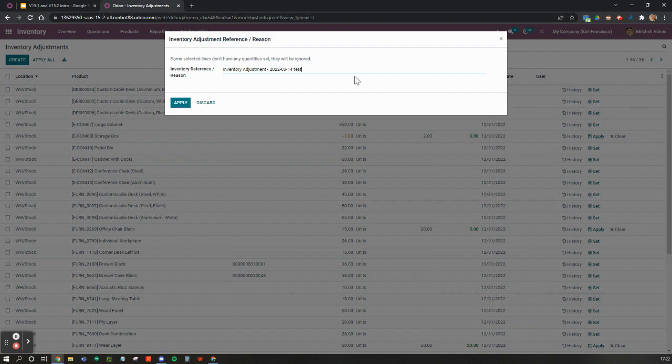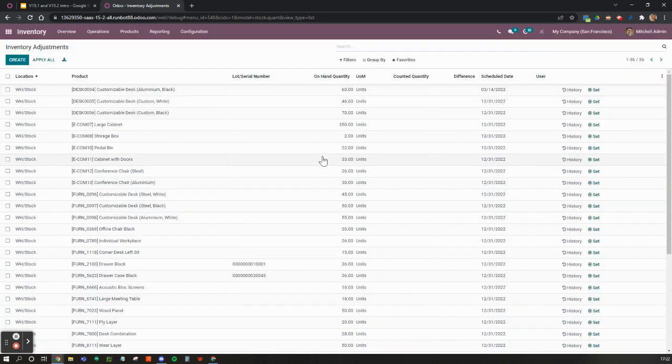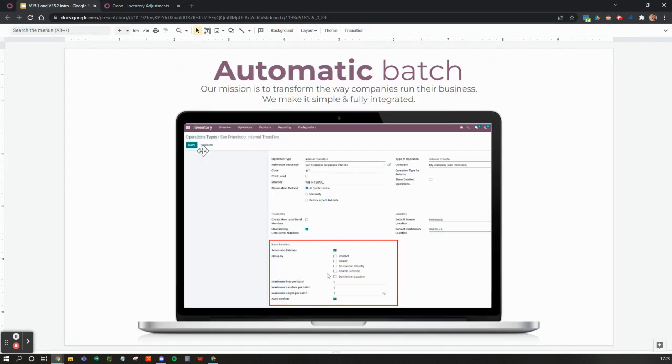So let's say it's a test. Here you also have this warning that whichever lines don't have a counted quantity will be ignored. So I can apply this, and you see now everything has been applied. So this is really a nice and easy way to apply all your counted quantities, in my opinion. All right, let's move forward.